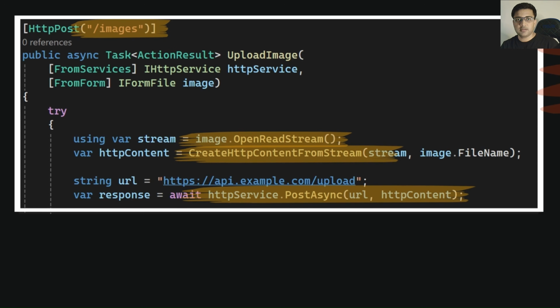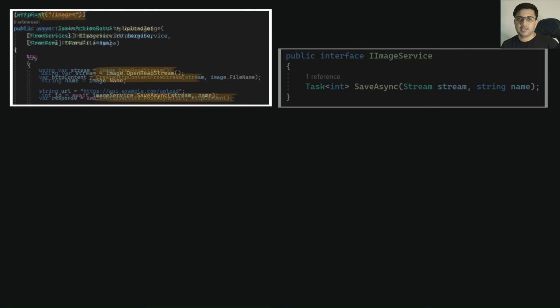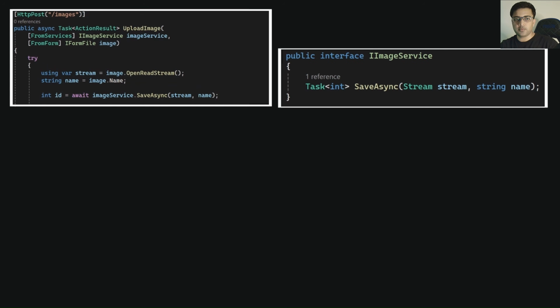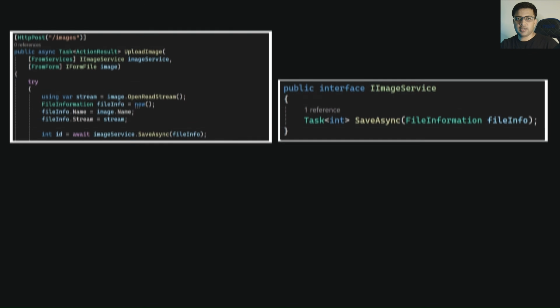It will say, this is my file, save it. That's it. And that's how we say this in the code. A stream is a variable that gives us access to a file's content. And file name is simply the name of the file. Something like this. Or we can further improve this by using a file info model, like this.